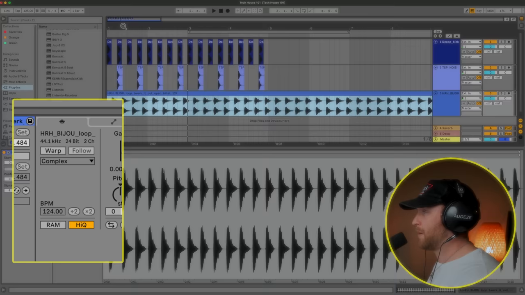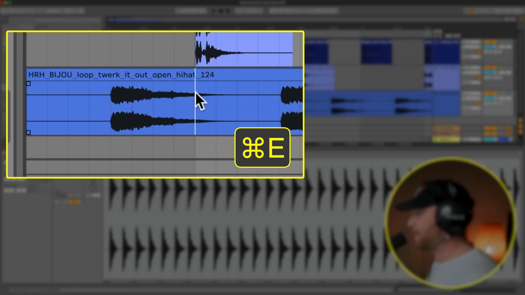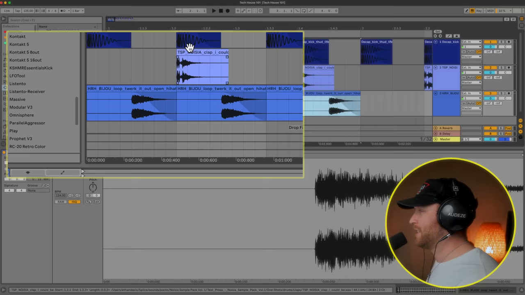I'm gonna zoom in once again just by clicking this gray area up top and dragging down. And then I'm gonna click where I wanna slice this clip, press Command E to slice it, delete the excess, use those fades like I said earlier, just to shorten this a little bit. And then I can just press Command D and duplicate this hi-hat out.